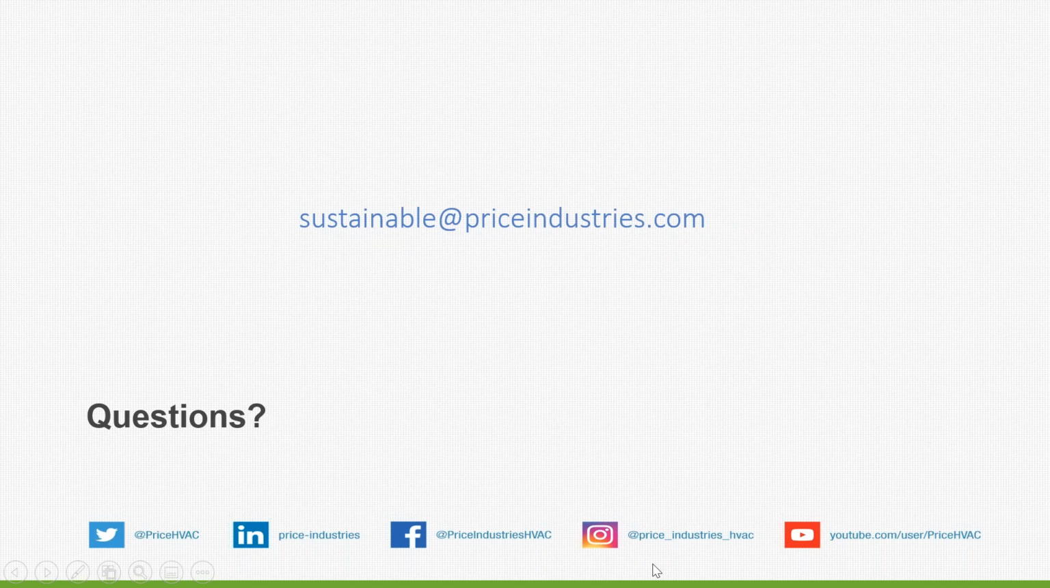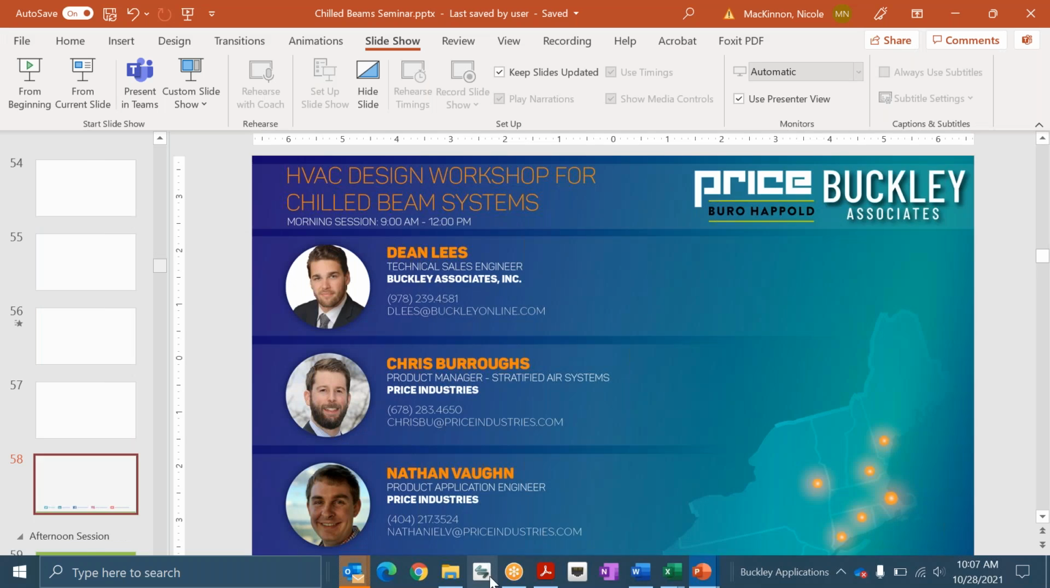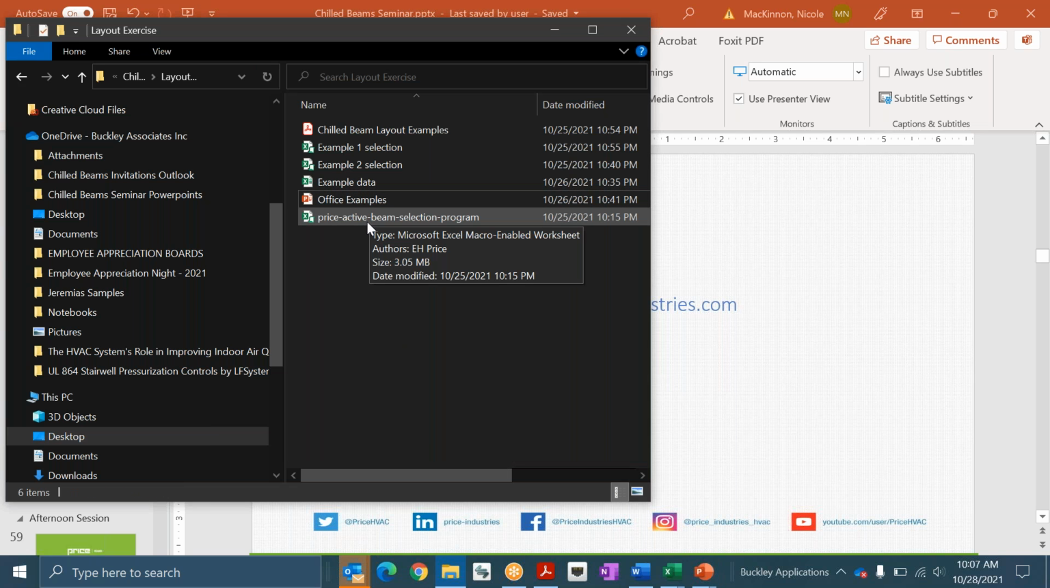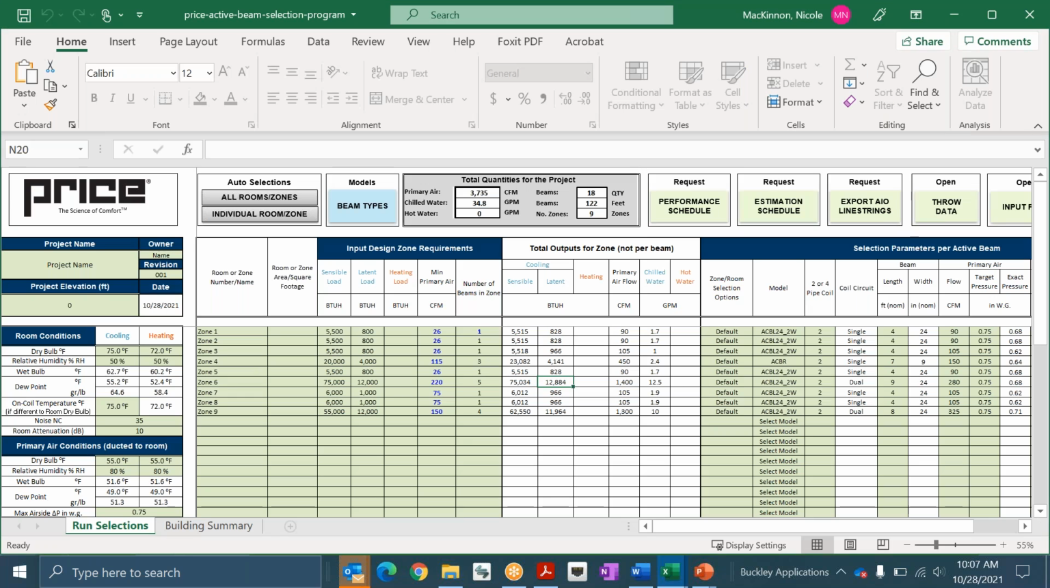And we'll get started. At this point, now we're going to jump into the software. I'm going to back out of PowerPoint for a while, and we'll do a deep dive into some tools that we have that can help you guys design. So if you're in the early stage of designing a system with or without chilled beams, if you want to consider the chilled beam system, this is a great tool to use.